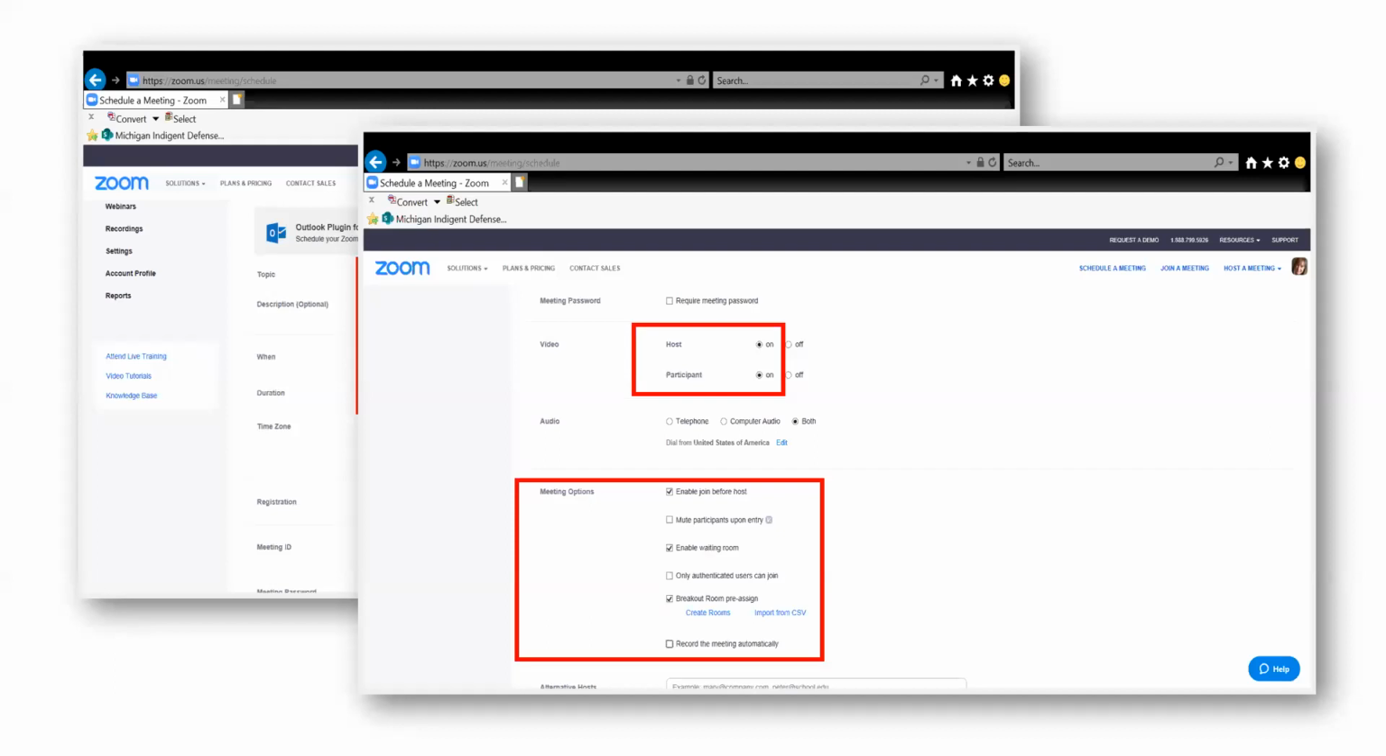And then the other feature that we already talked about briefly is pre-assigning breakout rooms. You can either create the number of rooms that you know that you're going to need.